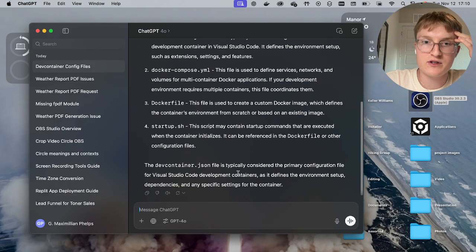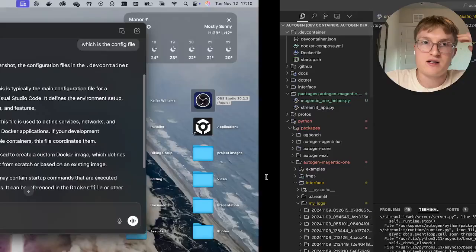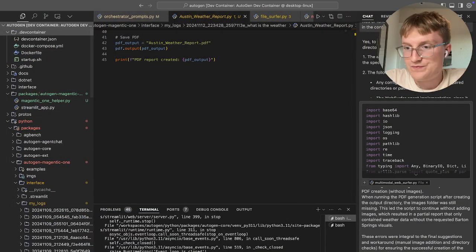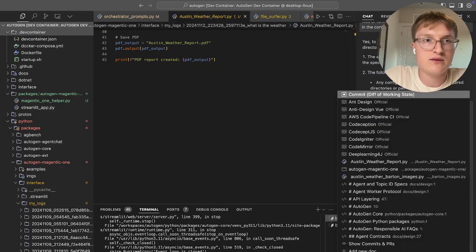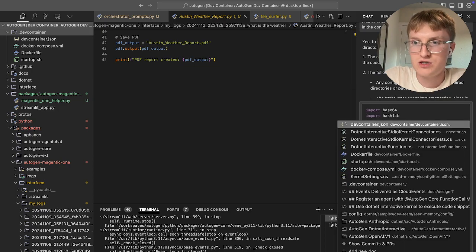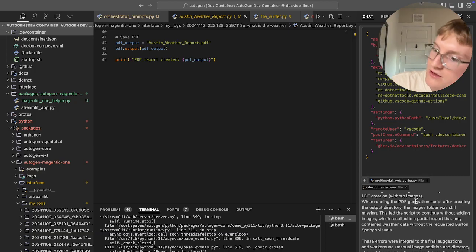Typically, a primary config, environment setup, dependencies and any specific settings in the container. Okay, so it's the JSON. All right, devcontainer JSON. Send.